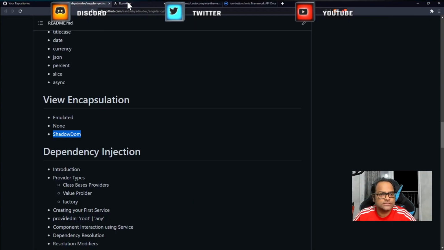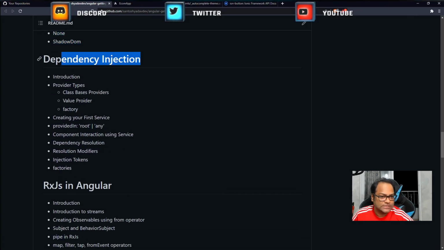So this is it for the day. I think view encapsulation was the last point we wanted to discuss, and then tomorrow we can start with dependency injection, and we'll go through services and the different things you can do using services. So that's it for the day, and we will meet again tomorrow at the same time.